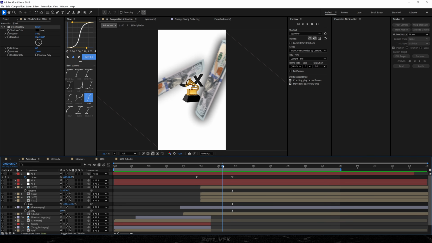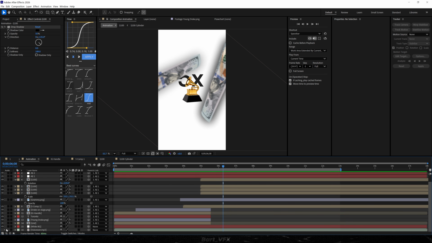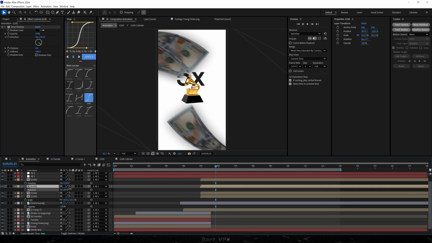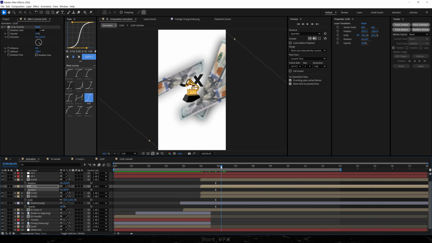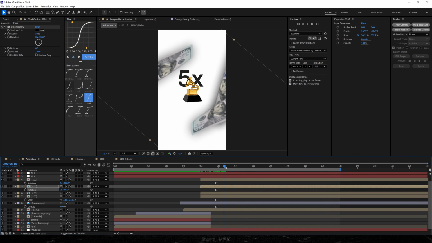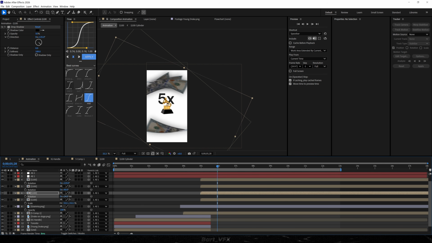Okay, might look cool that way. Then I'm gonna turn off the audio for now. Then we're gonna slightly rotate this one. Then we're gonna zoom out and we're gonna take this one and we're gonna make it fly in the opposite direction.